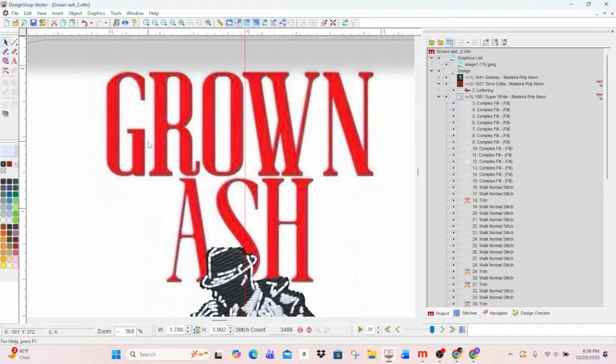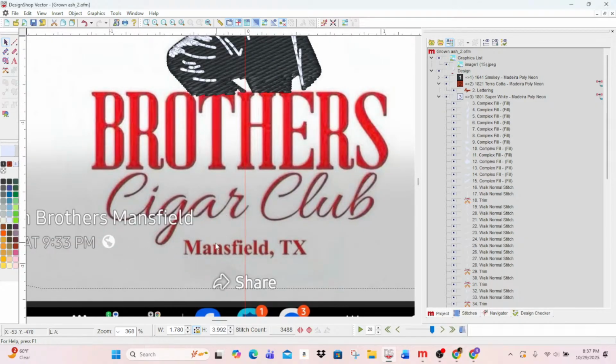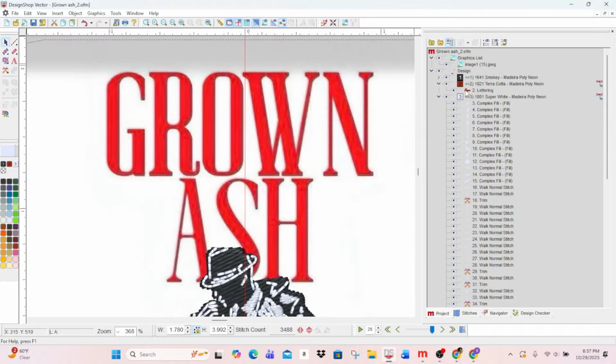Now, I tried to find this font. I could not find it. I don't even know what it's called. So we're going to have to draw it. And that goes for this cursive writing as well. I couldn't find this either, so I'm going to have to draw that out as well. I probably can find the Mansfield, Texas letters because that looks like a typical serif font, but we're going to see. So we're going to start with the ground ash words.